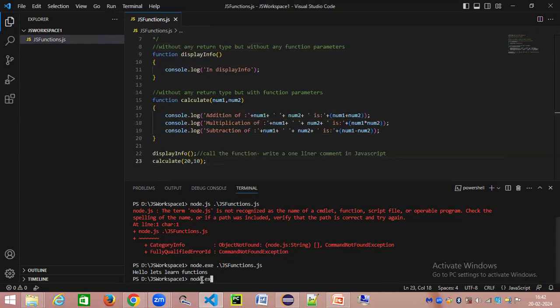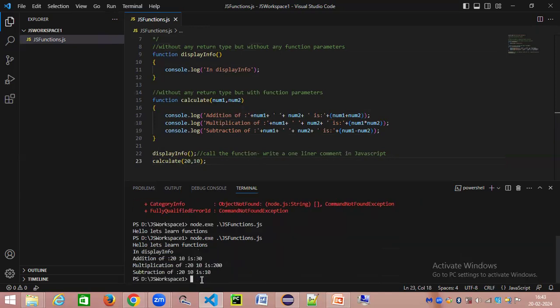We write node.exe. Again, follow the similar syntax. I'm just writing it again so that you can also directly use the up arrow, but just for practicing sake and to show you all, I've written the complete syntax and then run it. And here we go. We have got the output. It has first called the display info function, and then inside the calculate function, it has done the addition, subtraction, and multiplication operations.